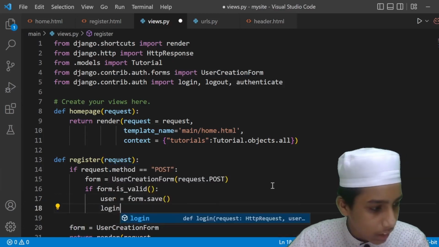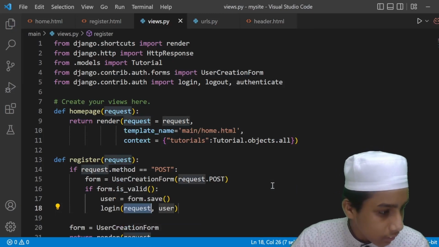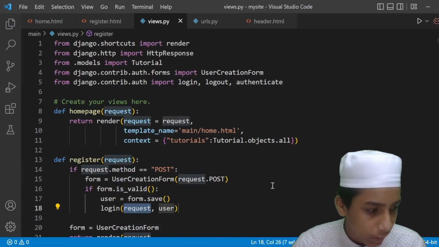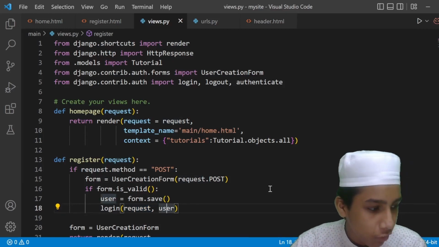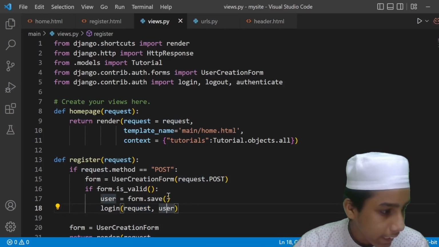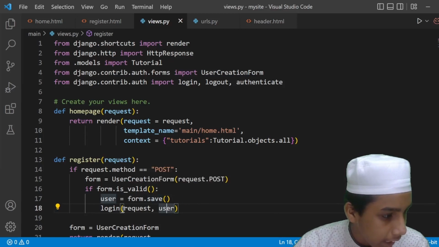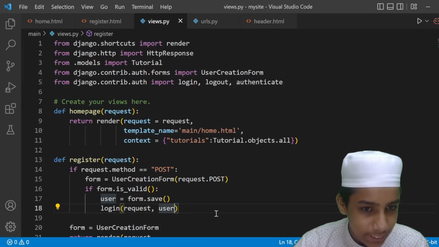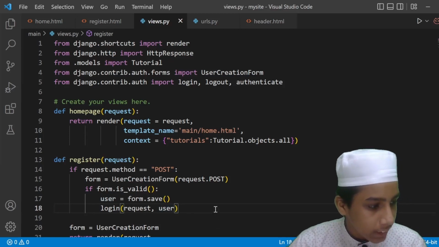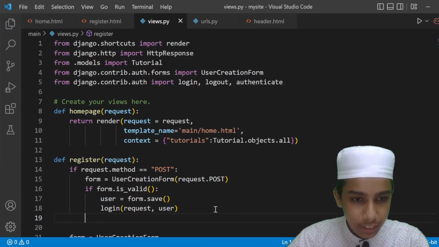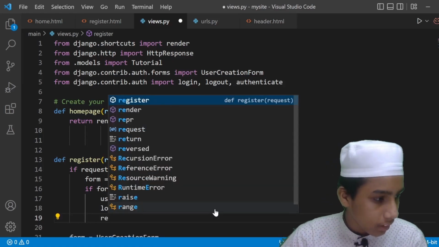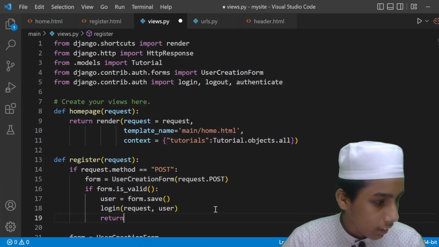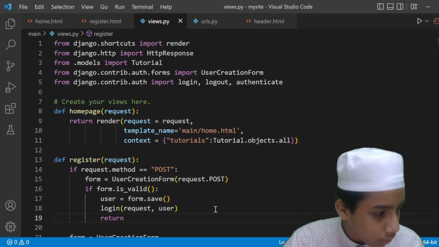Now login. We have to give the request, and then the user. So user is equal to form.save. If it's correct, then it's going to save that, and later on we're going to give login(request, user). We have all of this stuff. So now let's give the return. Okay, so now I have to return this one.